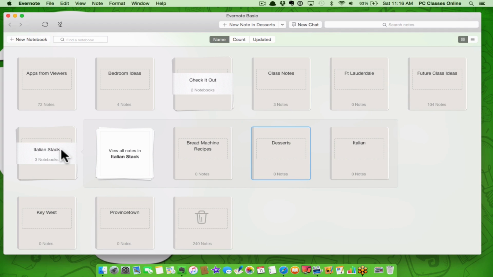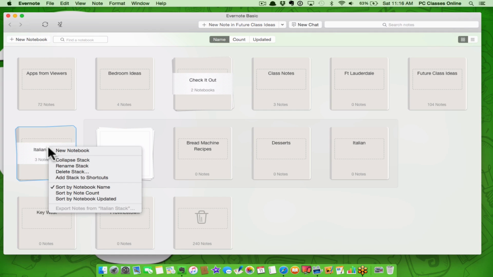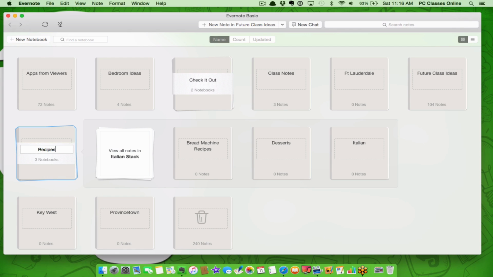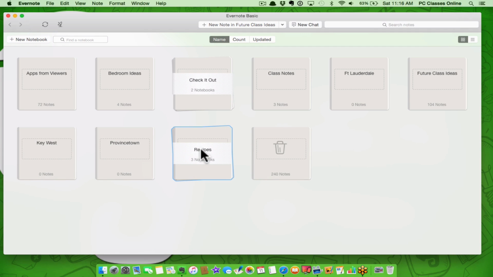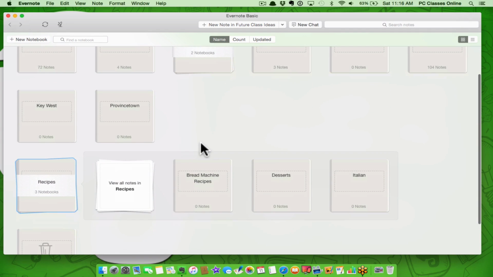If you want to rename a stack, all you have to do is secondary click. For those of you who are Mac users, PC users, you're going to be right-clicking. You get a bunch of options right here. Third option down is Rename Stack. So let's call this Recipes. Great. So now you can see within the stack we have 3 notebooks.